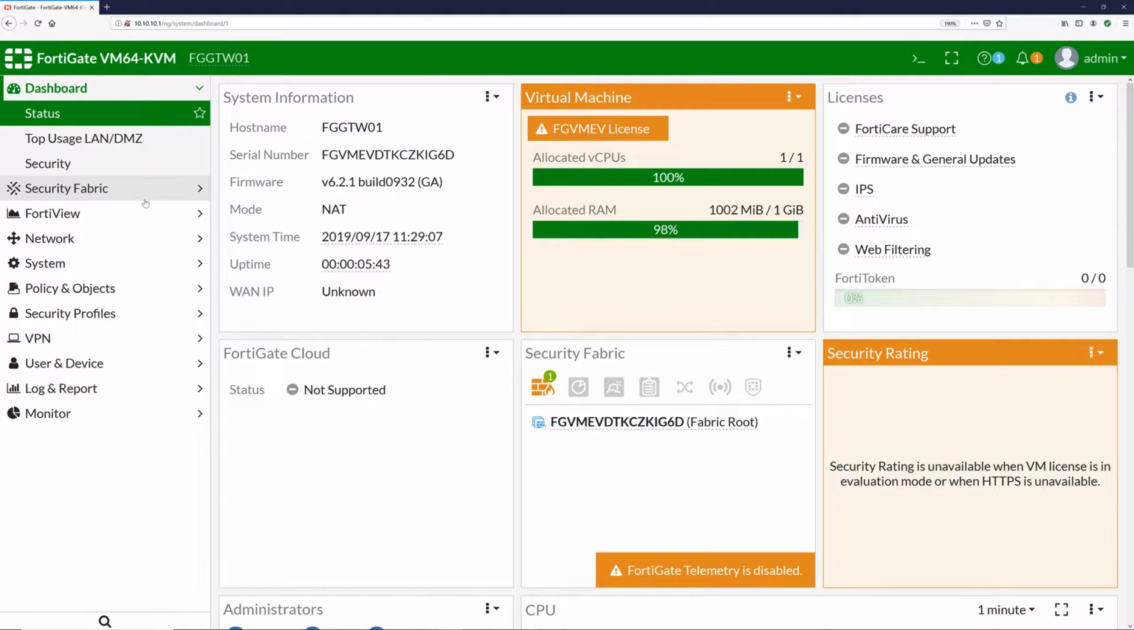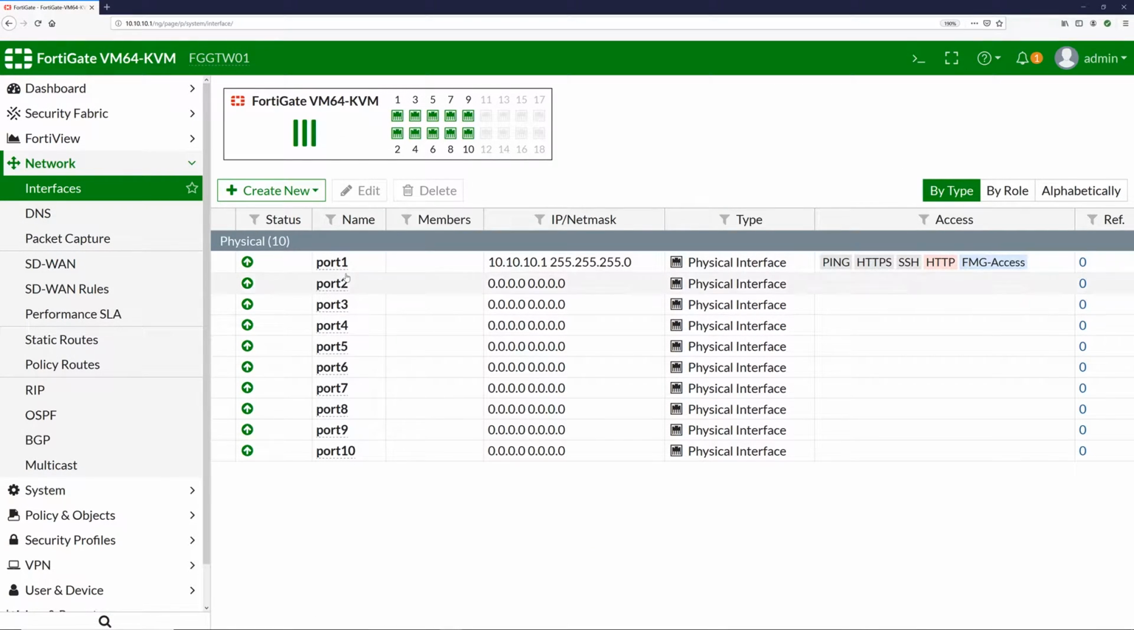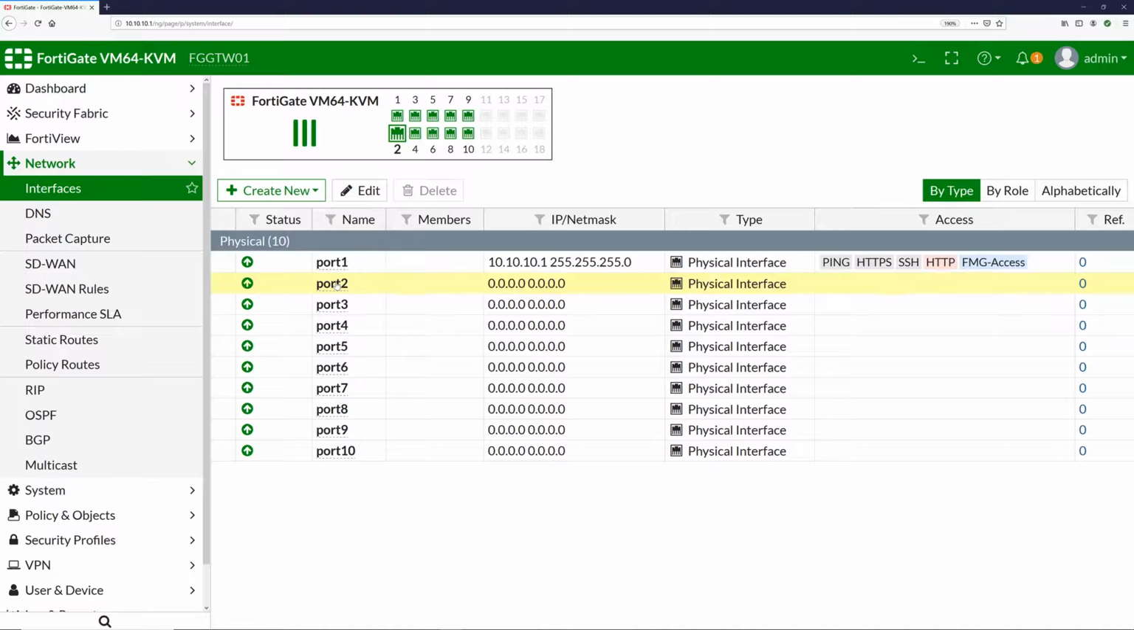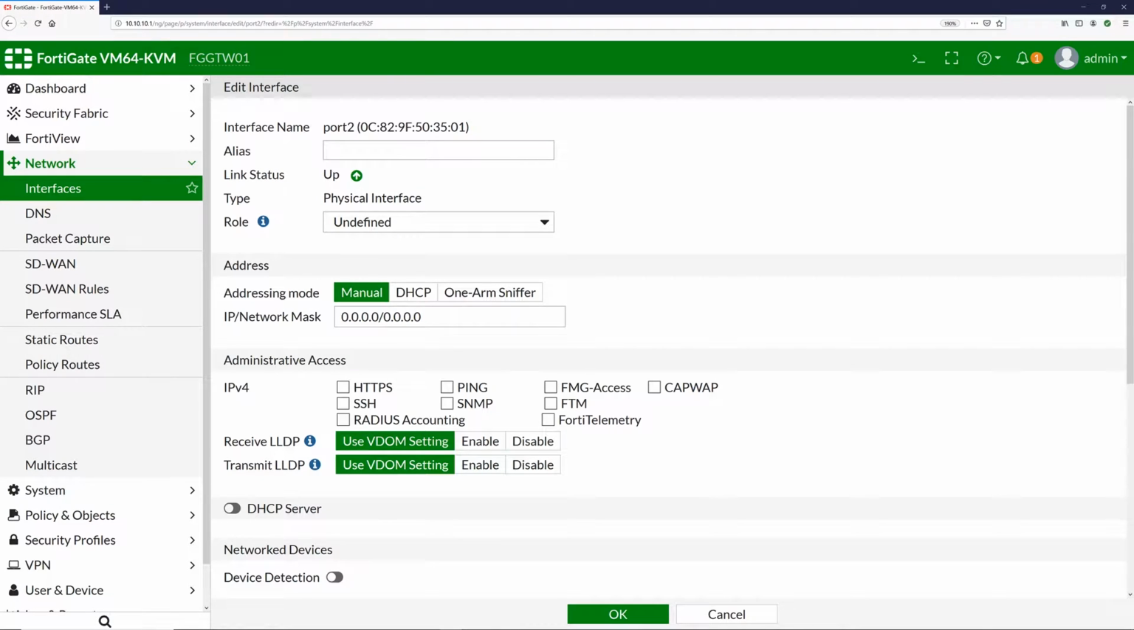To configure the interface, go to Network, select Interfaces, and click on port 1. You see I have already assigned port 1 with the 10.10.1 network. So I'm going to configure port 2, which is connecting to the internet. I'm using the DHCP service for that. Click Edit. The role is undefined because I did not give any role for that interface. The role is nothing but a zone.